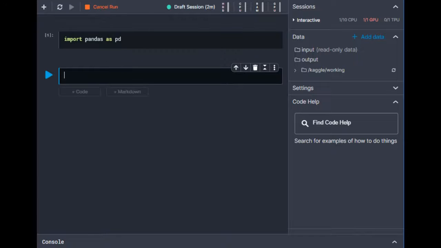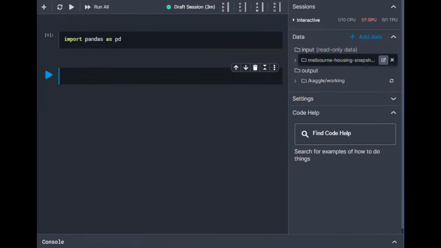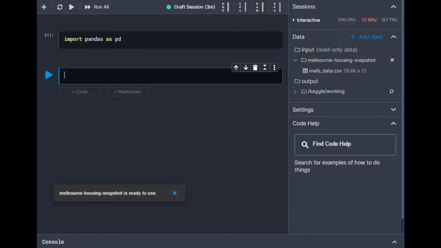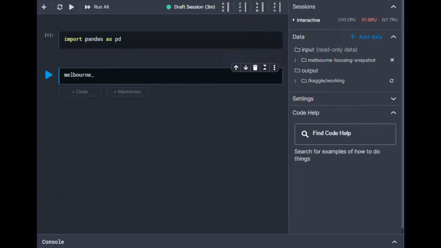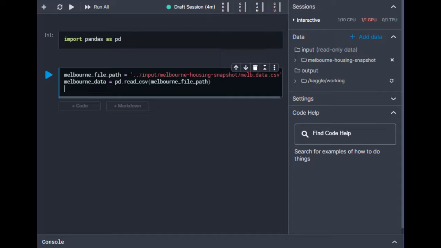In this video we will look at data about home prices in Melbourne, Australia. The dataset can be found by adding the data and searching for Melbourne housing snapshot. Once the data has been added, you can give the file path to a variable for easier access. Next, we are going to read the data and store it in the data frame titled Melbourne data.